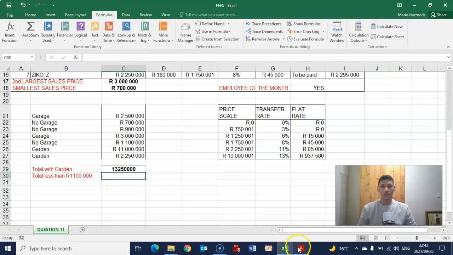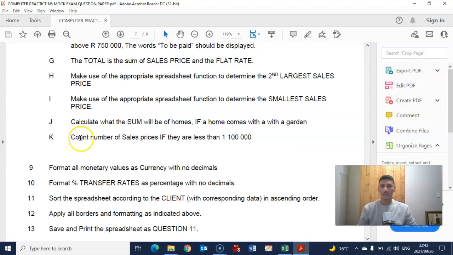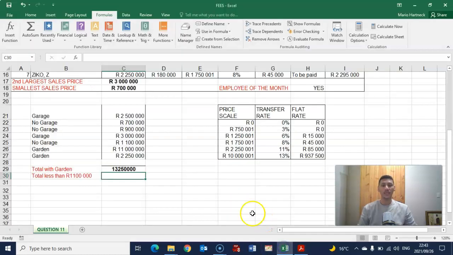Now we're going to do the next one. Count the number of sales prices if they are less than 1.1 million. Only count the ones that are less. In other words, that would imply it is this one and this one. Those are the only two that are less than 1.1. Everything else is more than that, or it's 1.1.